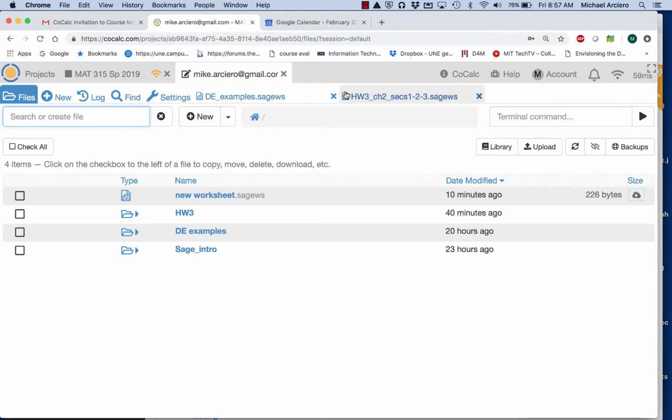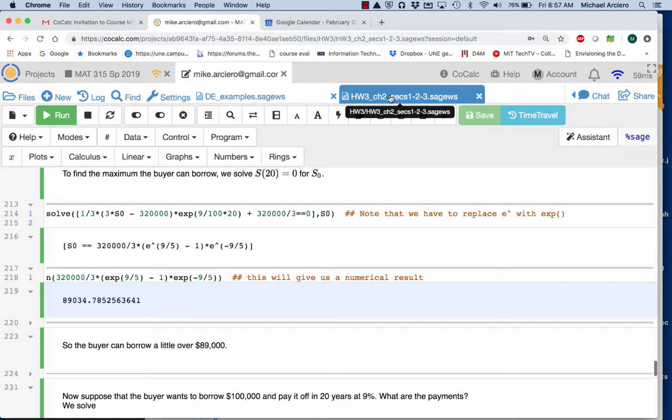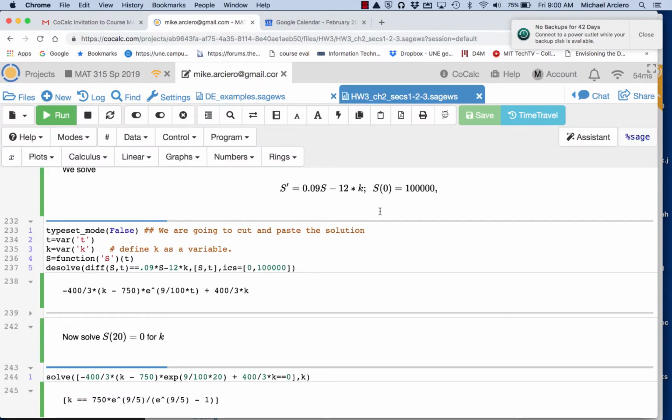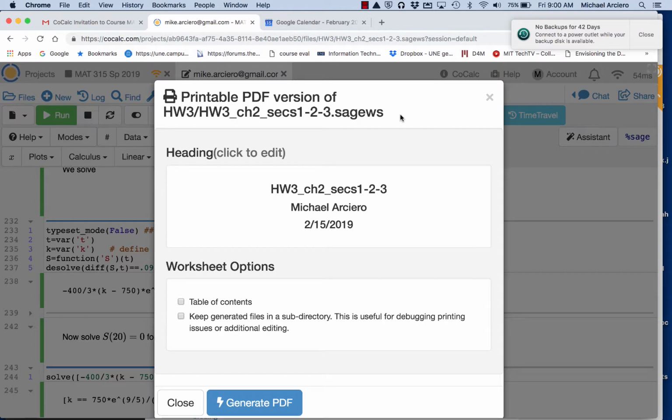Let's go back to, notice I can go to my files and go elsewhere, and I still have this Sage worksheet open, so that didn't go anywhere if I go back to files. Here's another cool thing though. If you look up at these palettes here, I can produce a PDF file, and I'm just going to say generate the PDF.